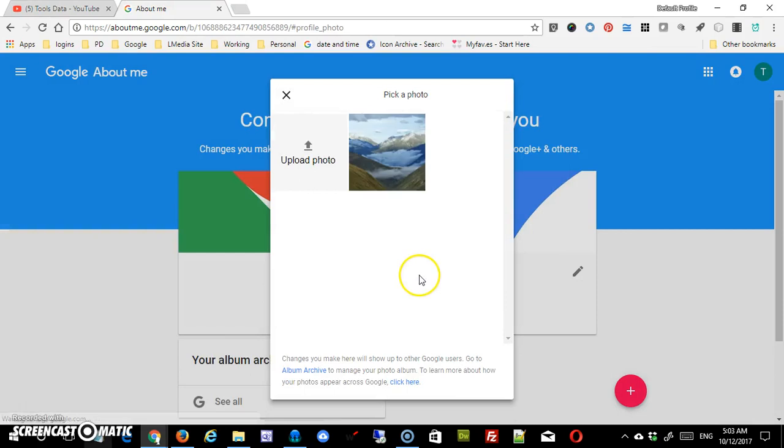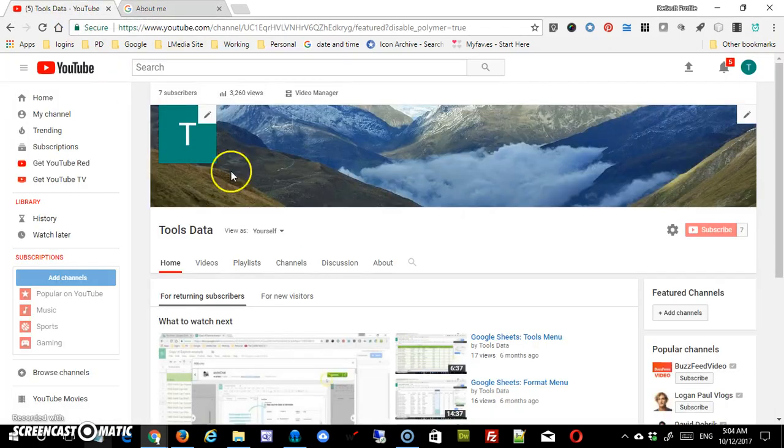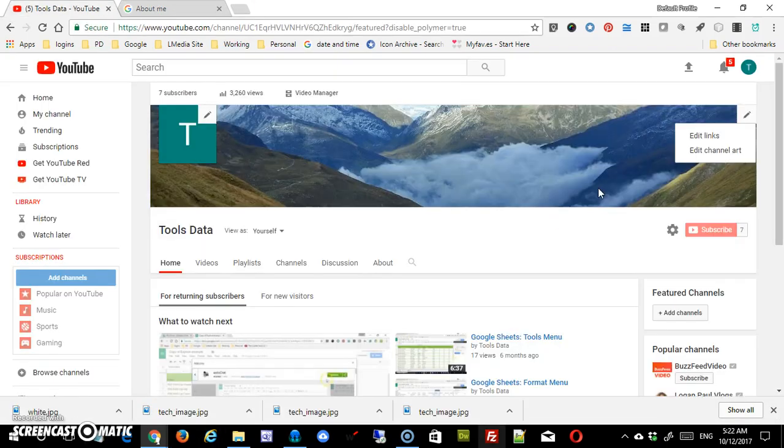it's going to bring me to this area where I can basically upload a picture that I've created, or I could use my webcam if I want to take a picture of myself. And then this becomes the icon that's presented when I log in. It becomes the icon over the top of the channel art, and there are several other places where you're going to see this as well. It's going to get associated with your photos, your Google Plus account, etc.